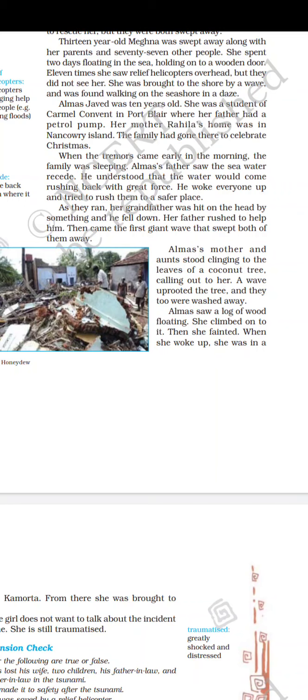As they ran, her grandfather was hit on the head by something and he fell down. Her father rushed to help him. Then came the first giant wave, a big wave, and that swept both of them away.